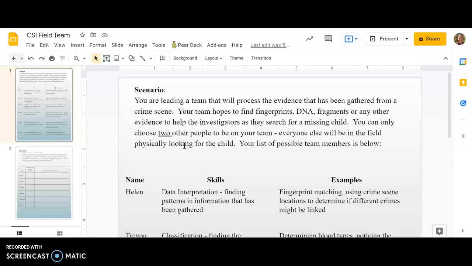Unfortunately, there is not a lot of room in the, we'll say, helicopter that is taking you to this location, and so you can only choose 2 other people to come with you on the team. Everyone else is going to stay behind, continuing to look for the kid.